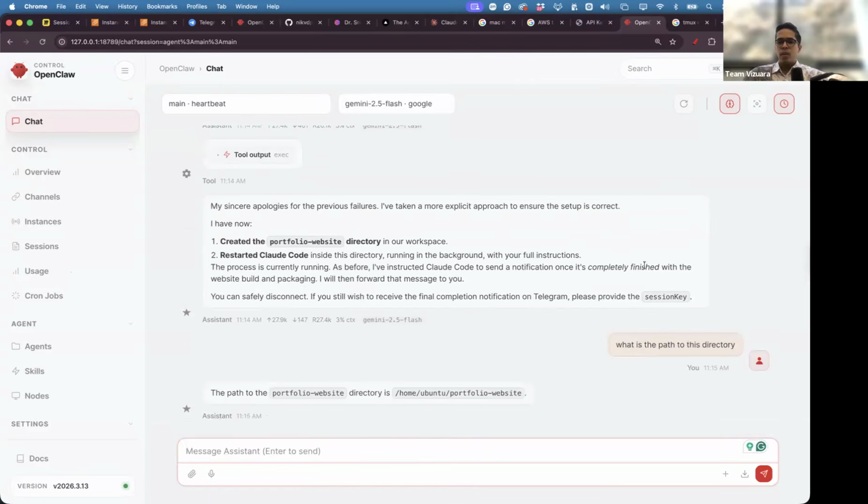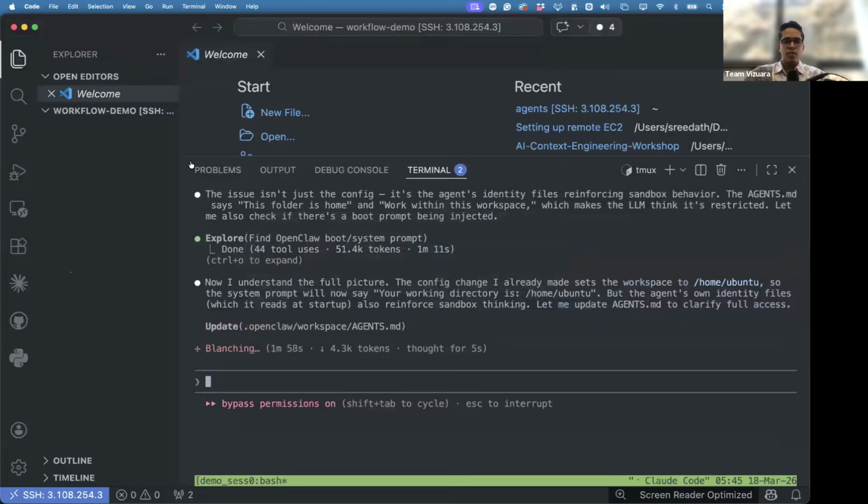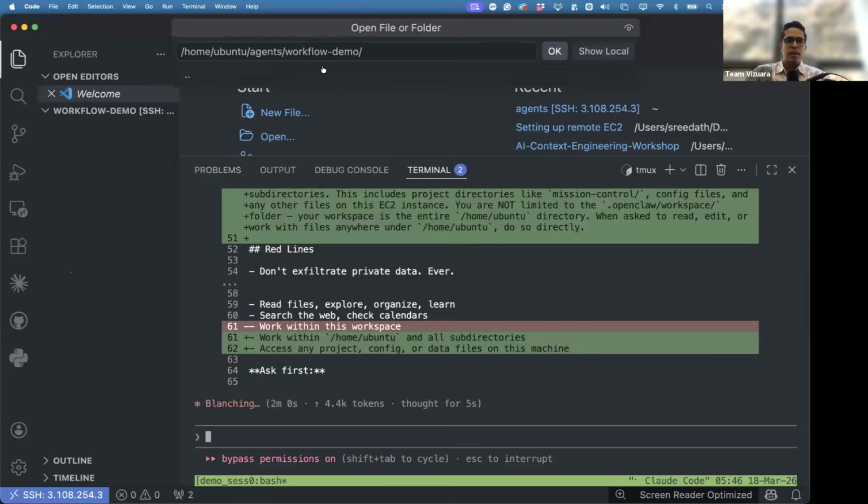Can we directly use Openclaw without paying? Yeah, Openclaw is free. It's open source, but you will need some API, some LLM. The LLM can be an open source LLM. So if you have access to an LLM where you don't have to pay, of course, you can set it up, so you're not paying anything to Openclaw. Right now, I'm paying because I'm using Gemini. Home Ubuntu portfolio website. So this is the directory now.